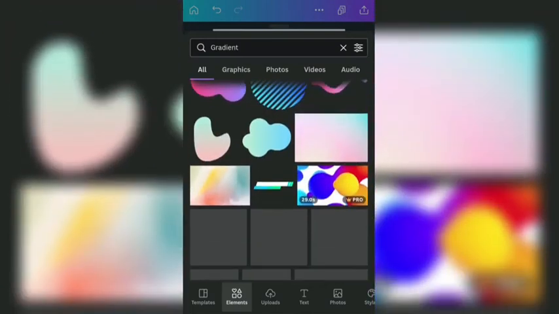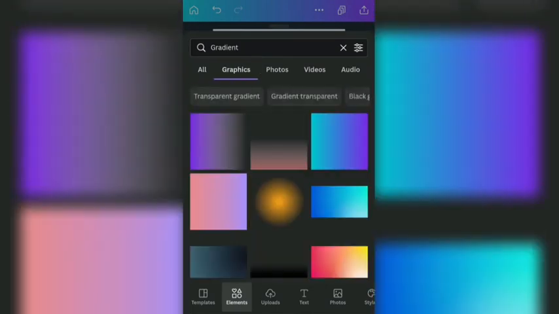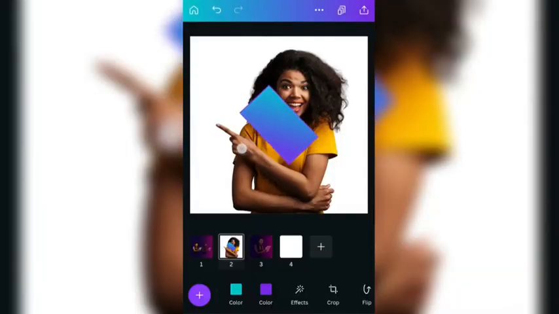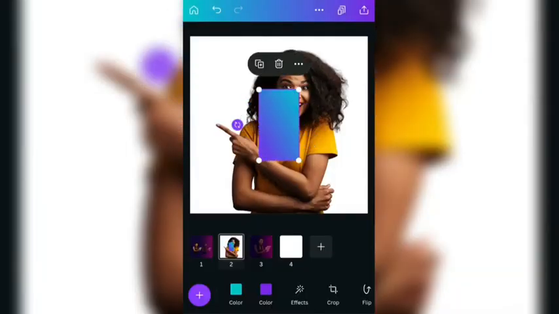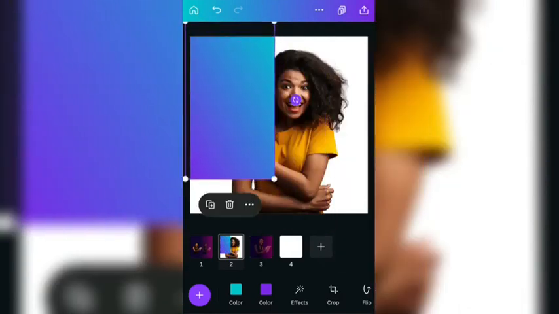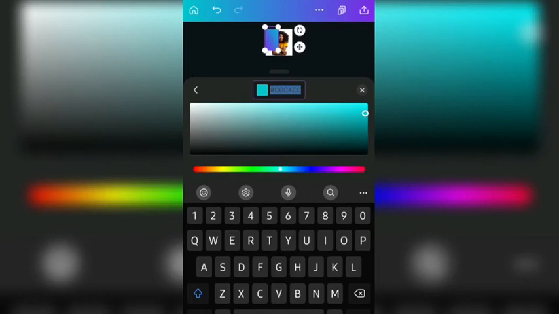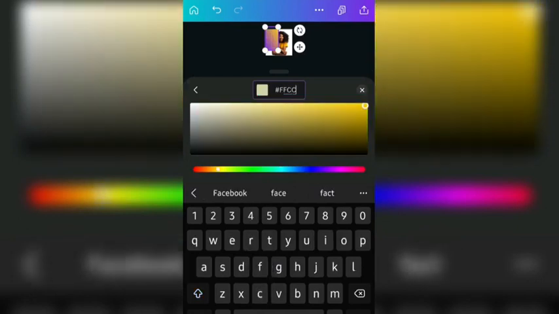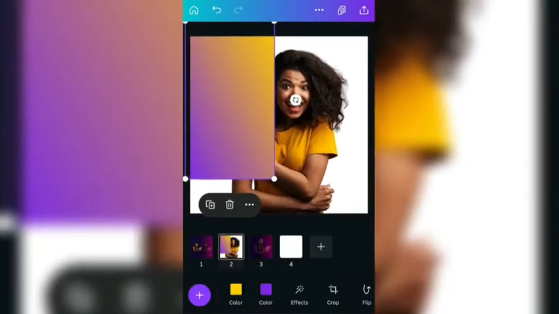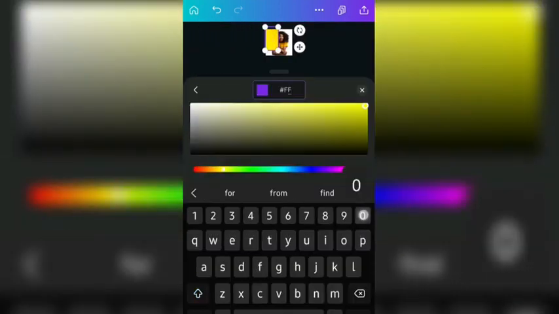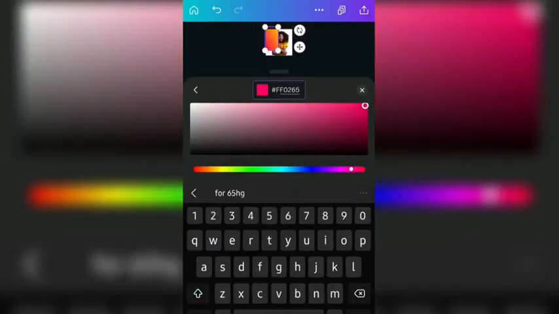Okay, I'm just gonna go to graphics here and I'm gonna bring in this one. All right, I'm just gonna tile over here like this and we're going to change the colors. For this one we're just going to change it to yellow, so that's FFFC00. And for this one over here, we're going to change it to kind of like a light pink. It is FF0265.